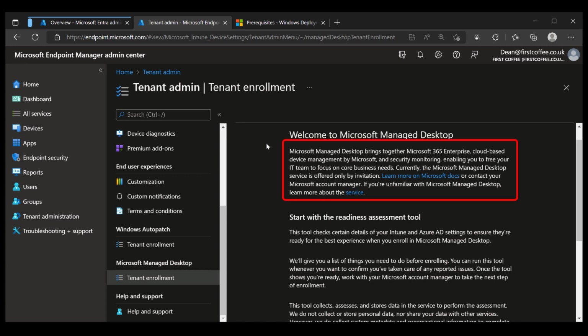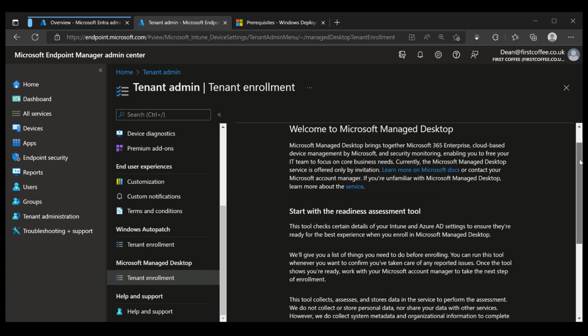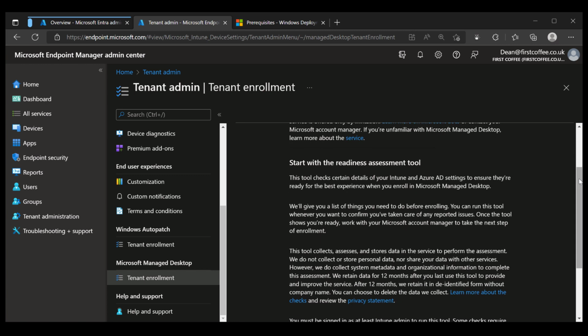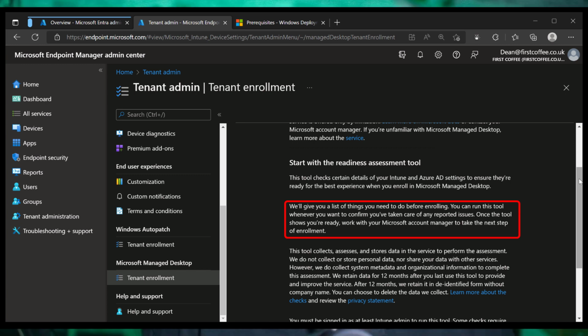So it gives some information at the top there about what the feature is and that you can learn more about the service. And then it offers you a readiness tool so you can check whether you're ready for the service. And then it says, just at the middle there, once you're ready, work with your Microsoft account manager to take the next step of enrollment. And now not every organization has a Microsoft account manager. There are lots of unmanaged customers out there.